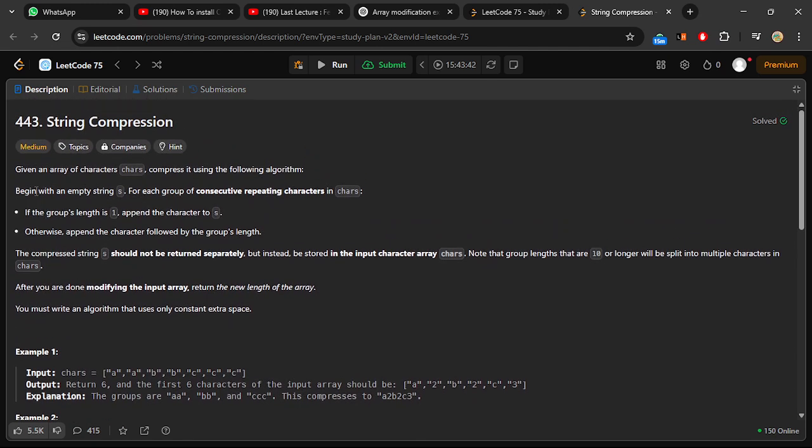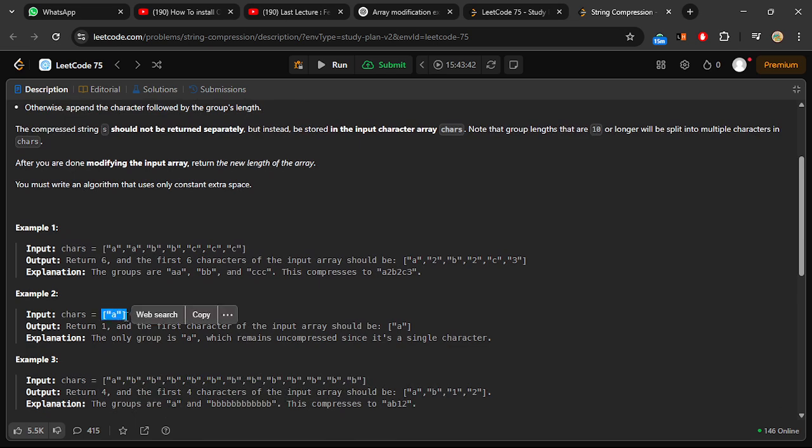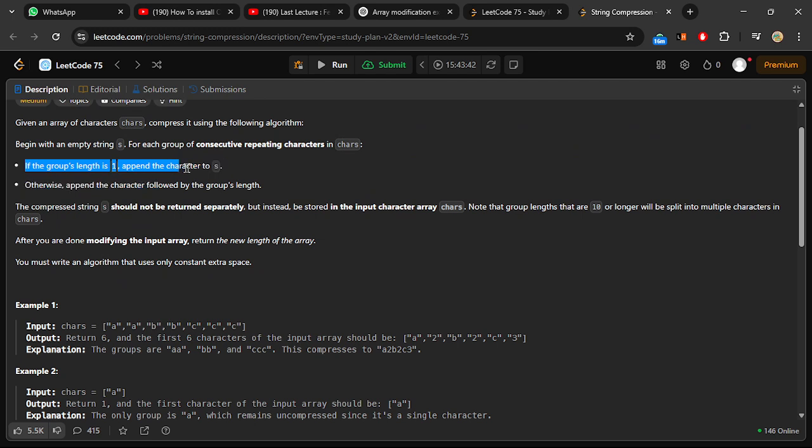Let me read it. Begin with an empty string s. Given an array of characters chars, compress it using the following algorithm. Let's follow the algorithm for compressing it. Begin with an empty string s. For each group of consecutive repeating characters in the chars array: if the group's length is 1, append the character to s. Otherwise, append the character followed by the group's length.